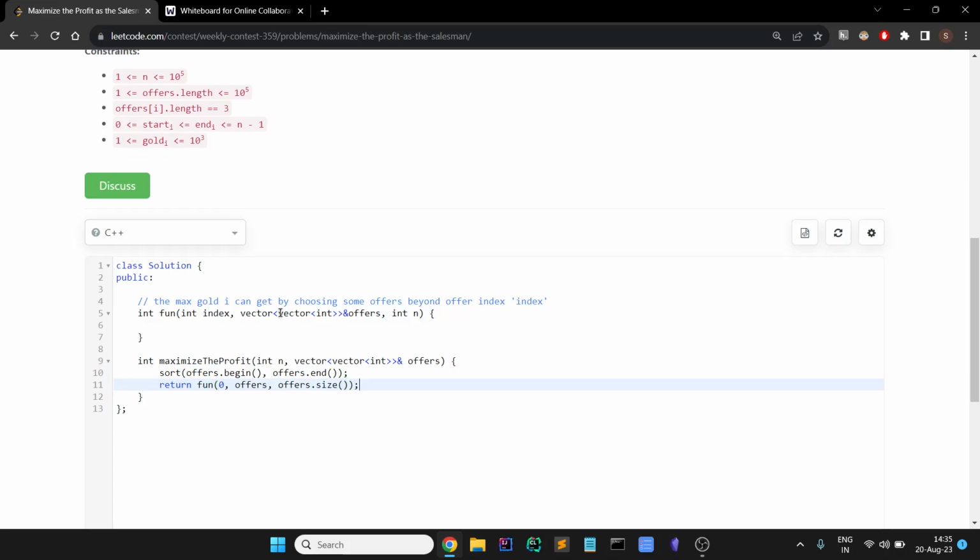Okay, so now let's code this function. So let's first think of the base case. Base case would be when my index value reaches the end. So that would be right, and in this case I would return 0, because if I have completed iterating all the offers and no offers are left, so I cannot choose any gold from here.